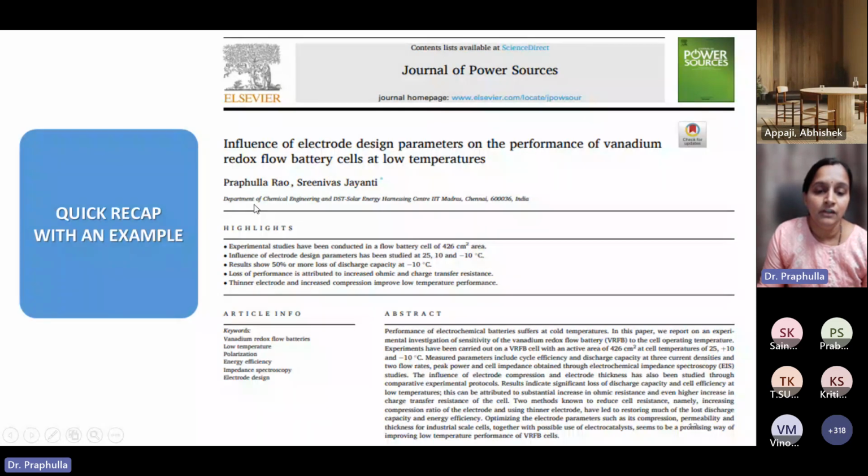Here we can see the Department of Chemical Engineering and DST Solar Energy Harnessing Center, IIT Madras, I put. This is a center which was established after getting government funds. We have procured some of the instruments and equipment through this fund. So it is essential to put the name of this center also.